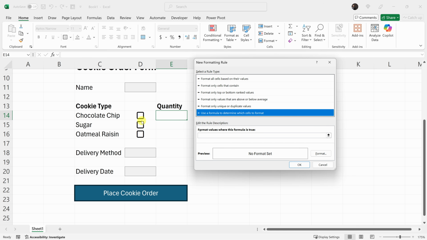So if someone checks this box, this cell D14 will have the value of true. And if the box is unchecked, this cell will have the value of false. And if it's set to true, we'd like to show some formatting here. So let's try this out. Right here, it says format values where this formula is true. So we need it to be true. So let's click into this cell D14. So when this is true, or when this is checked, then we're going to apply the formatting here.